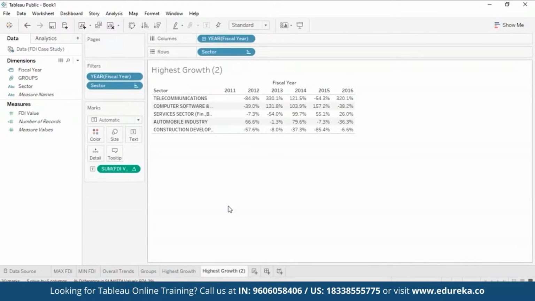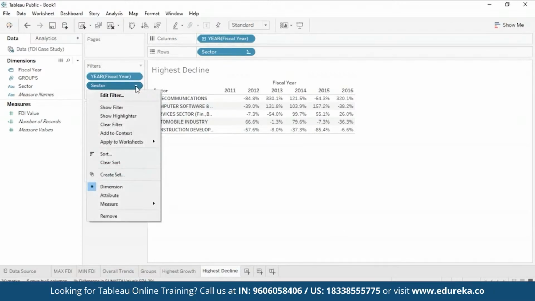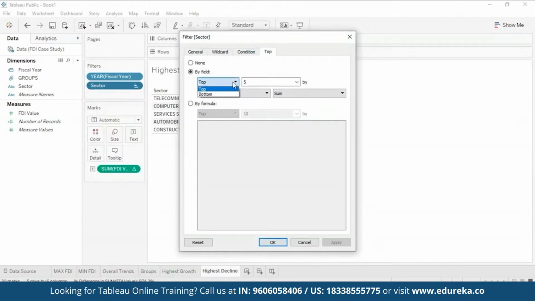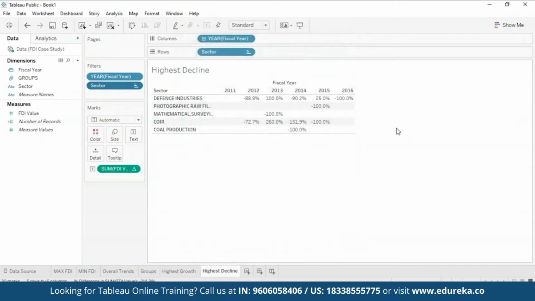Now that we have our top 5, let's duplicate this so we can find out our highest decline, in which case I am going to edit the filter, and instead of top, I'm going to go for bottom 5 and apply. And as you see, the bottom 5 sectors are defense, photography, mathematical and surveillance, choir, and coal production.